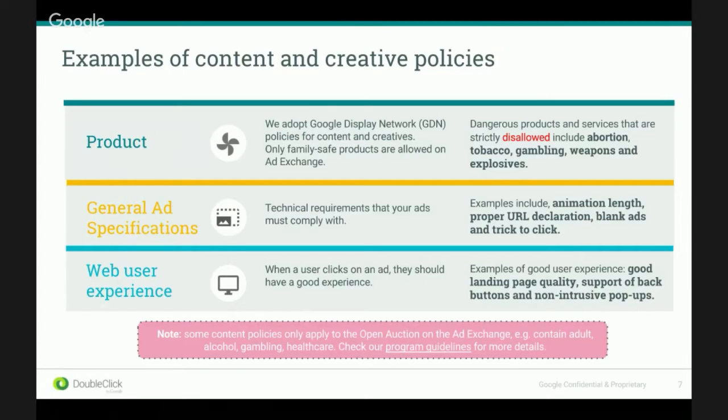What's worth mentioning, and we'll cover this later on, is that in the product section we recently opened up a beta for alcohol ads. I'm not sure if any of you are on that, but I'll go into more detail. It's also worth noting that some of the content policies mentioned here only apply to open auction and not to preferred deals and private auctions, but I'll cover that later on as well.